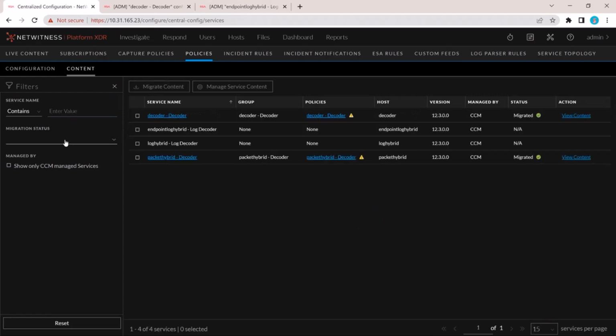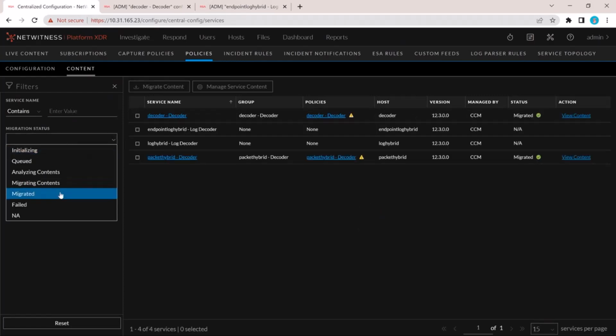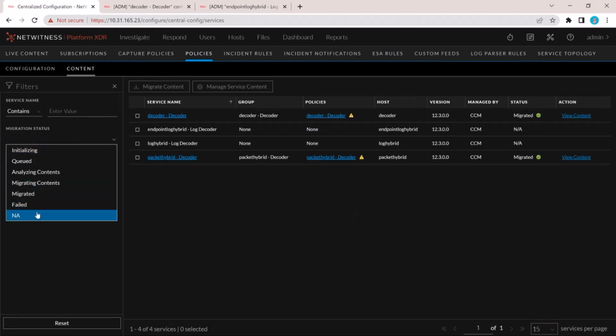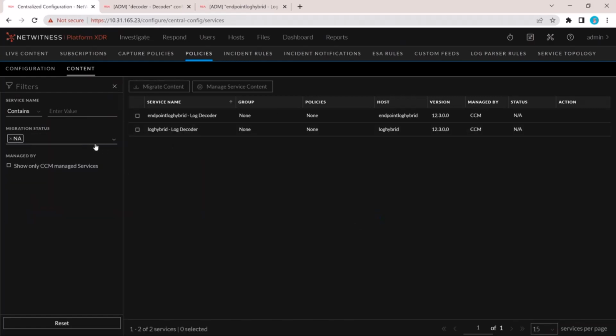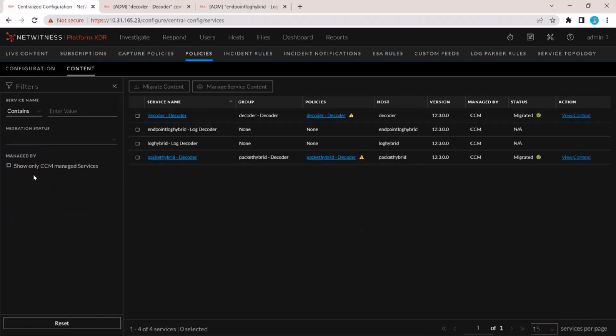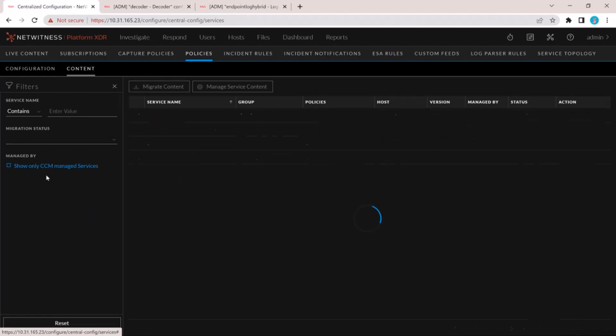For example, if you choose migrated, it will show these two services which are migrated. If you choose some other value, let's say N/A, these are the services which are currently in not applicable state. Another option provided is the option to show only CCM managed services. Since all these services are currently managed by CCM, this will show the same result. If there are some services which are managed by legacy, those will be skipped if I choose this option.